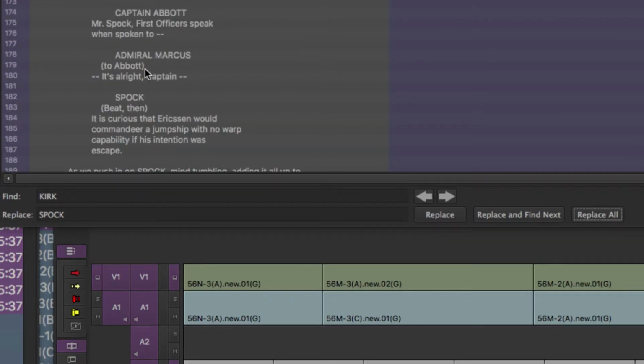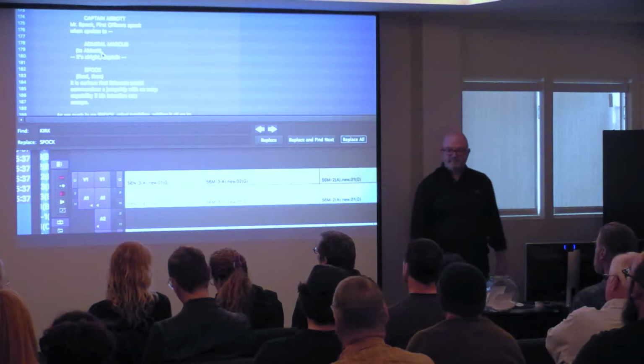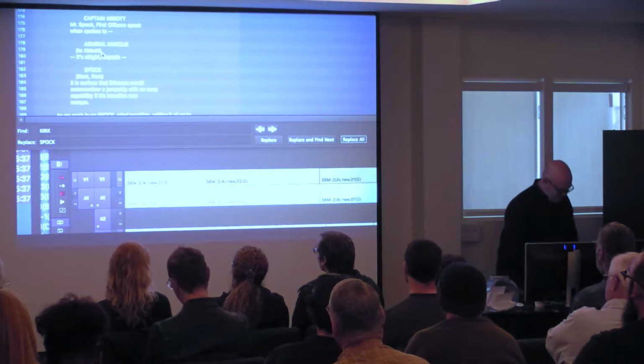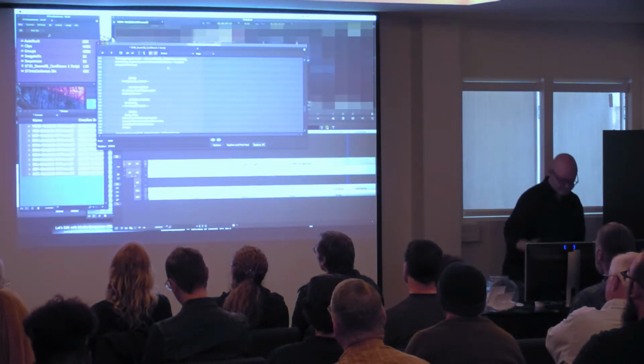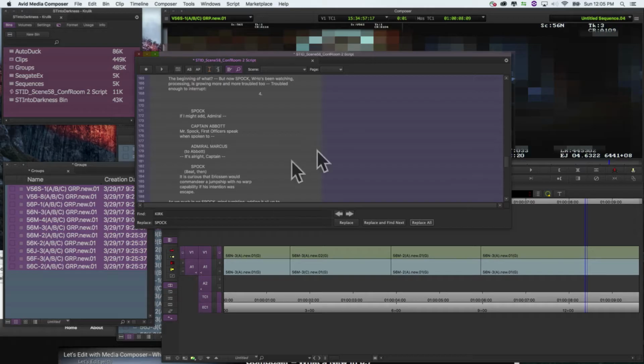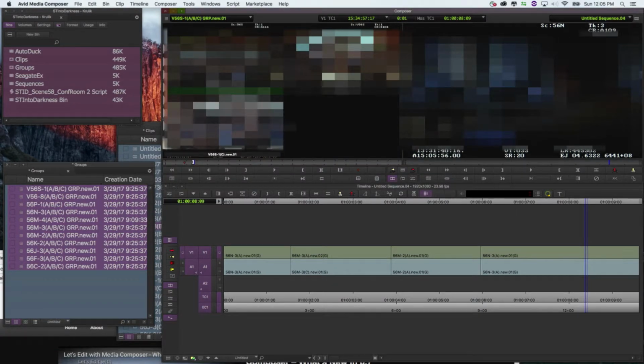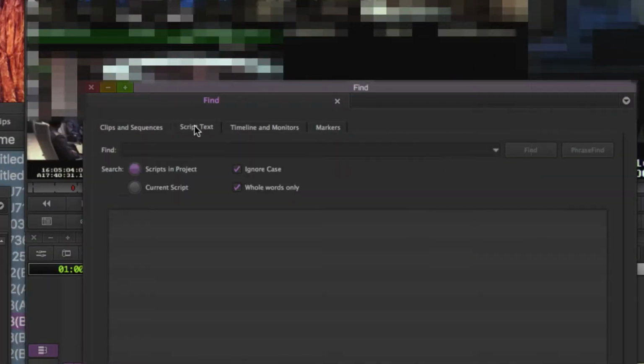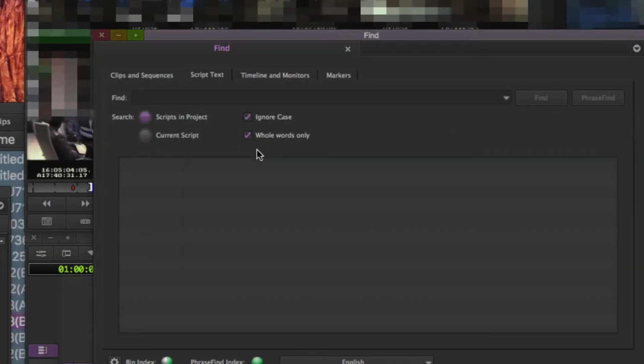And again, if you're looking for a line of dialogue in the entire script, when they say "you're dead," you just do the find, and then it gets you to that part of the script. You can do that here, or if you do a standard find on the Mac, it's Command F, or Control F on a PC. We now have the find script text.